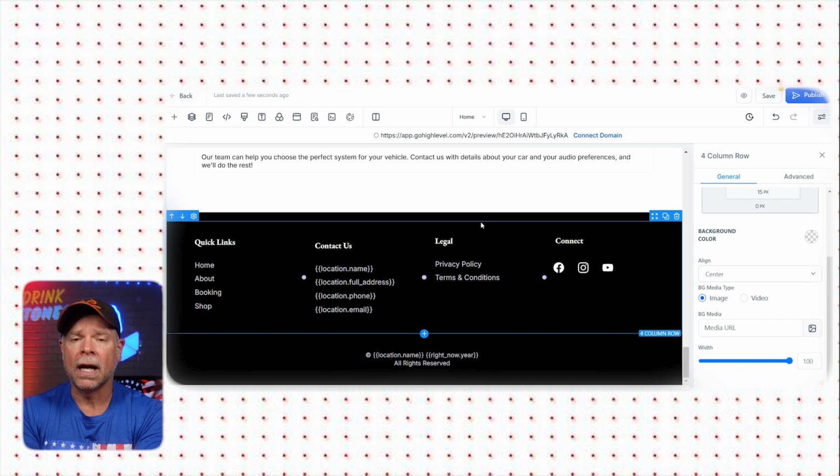Update the social media icons at the bottom by linking them to your brand's official accounts. Click on each icon and enter the URLs for your Facebook, Instagram, or other platforms. Now, this encourages customers to connect with you on social media.